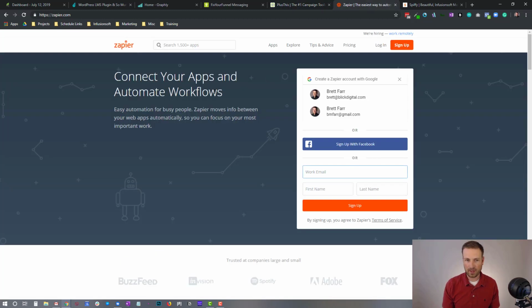Zapier, if you're unfamiliar with it, is basically a way to integrate thousands of apps, as it says here, 1,500, literally hundreds of apps you can connect into Infusionsoft. So if you are using some random tool out there, as long as it's got a Zapier integration, you can connect it into Infusionsoft and pass contacts back and forth.